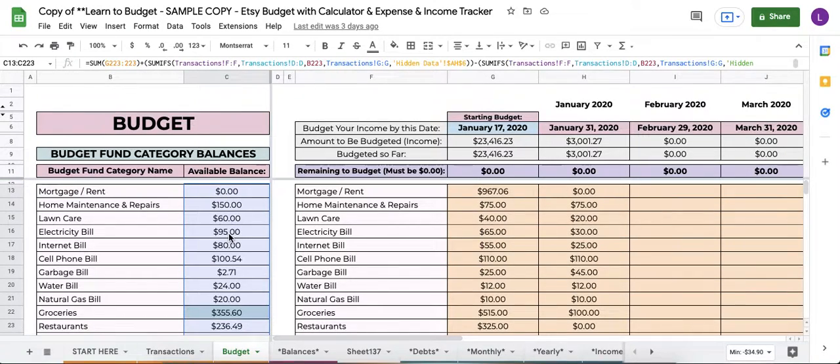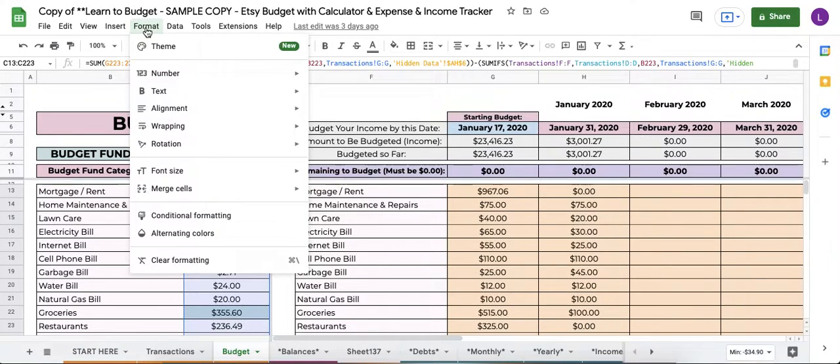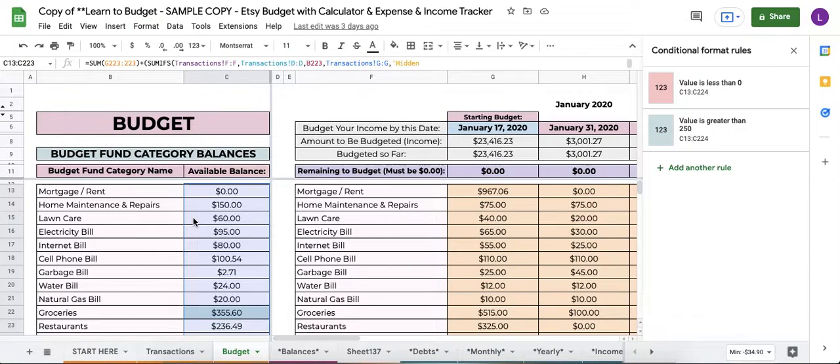And then I'm going to go up here in the menu, there's a button called Format. I'm going to click Format, then scroll down to Conditional Formatting and click it. That's going to bring up this little pop-up window called Conditional Format Rules. Each one of these different rows represents a different rule.